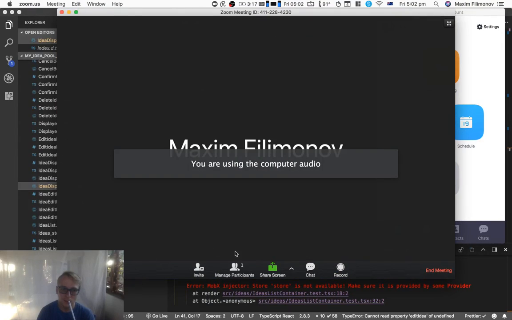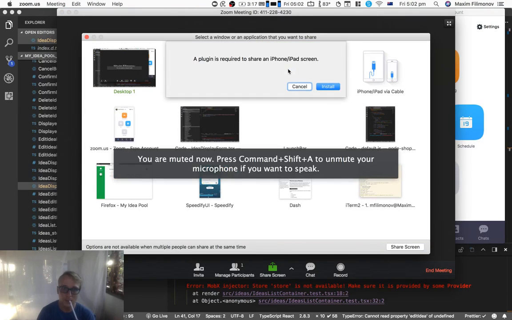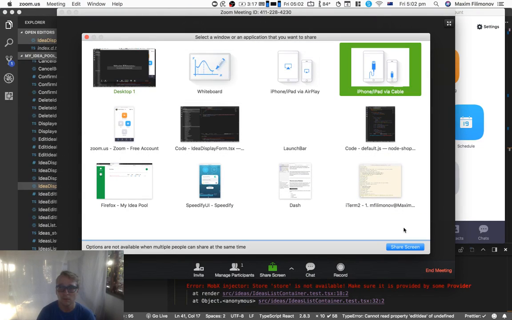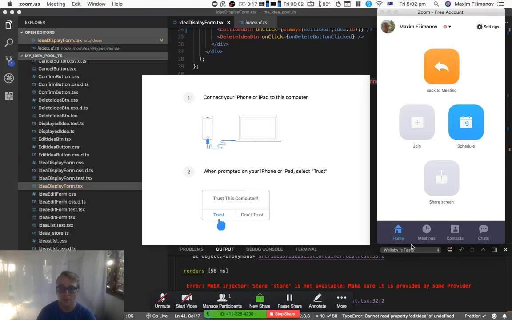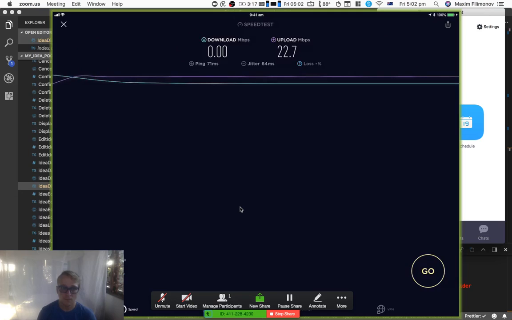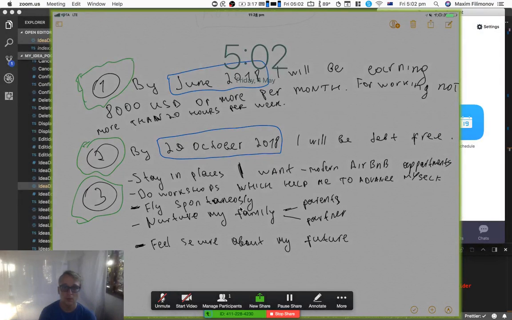Stop video, mute the channel, and which plugin is required to share iPhone 9? Oh, via cable. Okay. Cool, so you should be able to see my screen, and most importantly, oops.